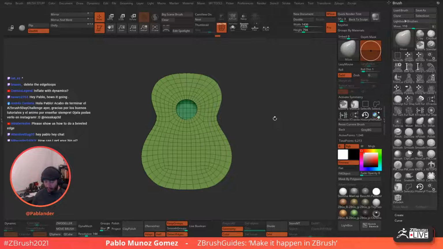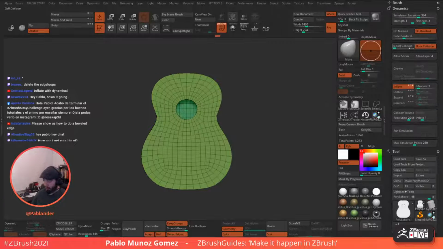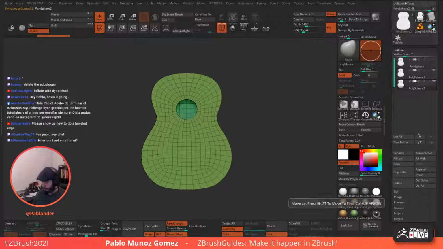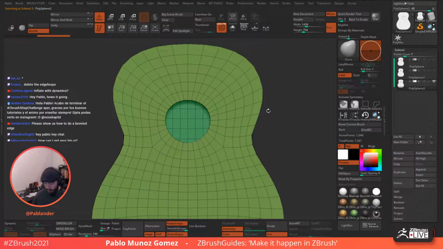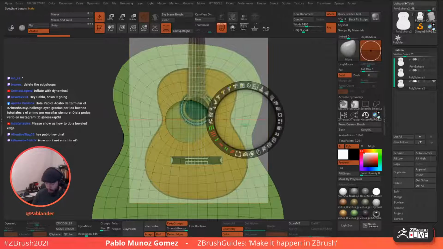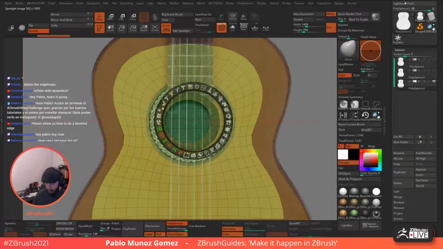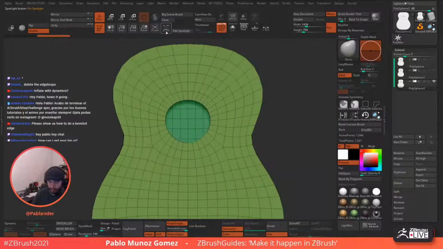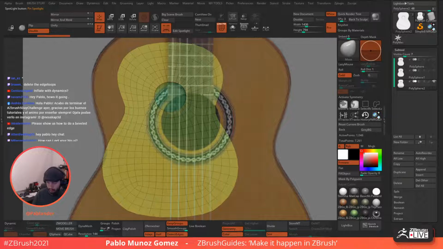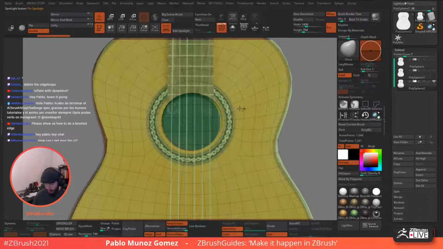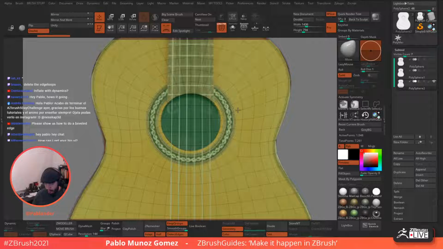All right, so now that we have this, this is pretty much the body of the guitar ready. I'm gonna duplicate that just in case, and I'm gonna get closer, because I want to refine the sound hole a little bit because it's not very round. I mean, it's alright, but it's not perfect.